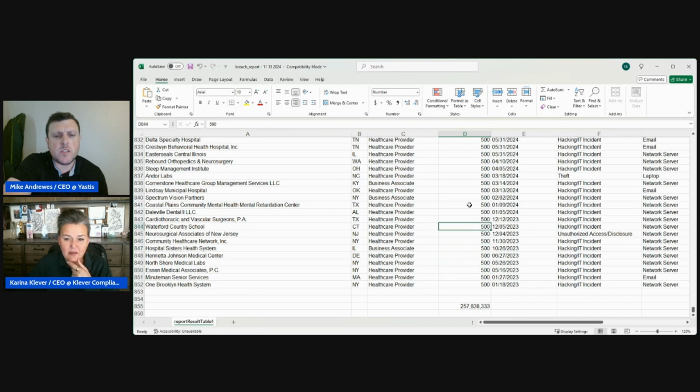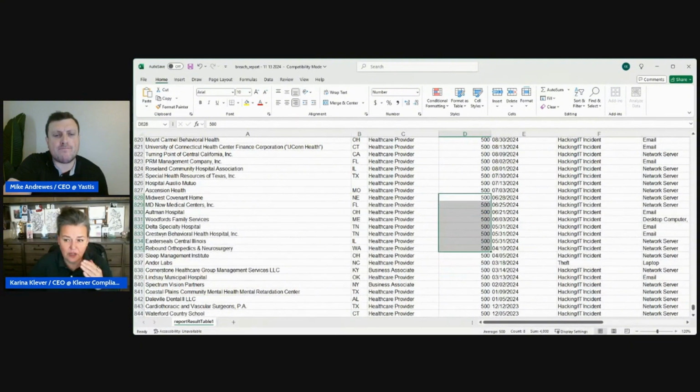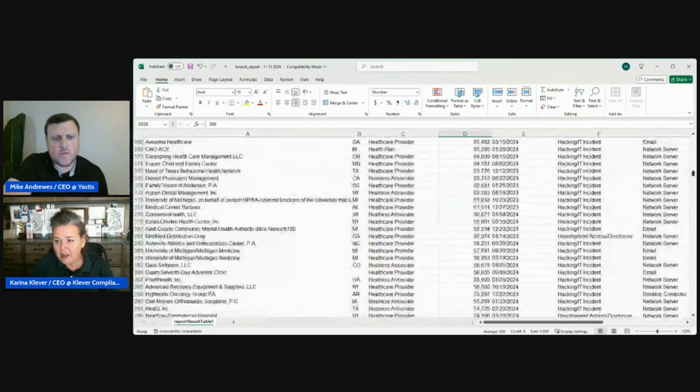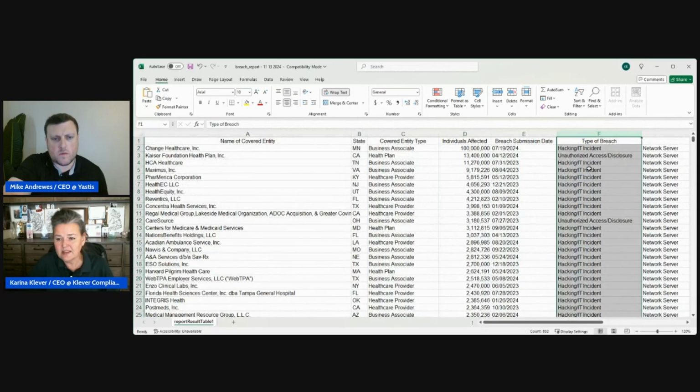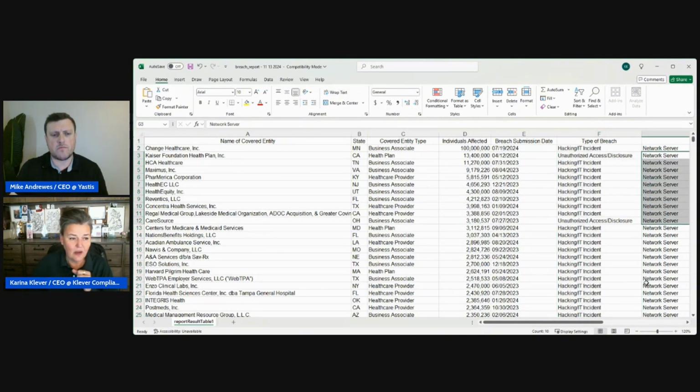And as you can see, some of these numbers, yes, they only put down 500 just to make the initial notification, but a lot of these do fluctuate upwards with time. The other thing I wanted to highlight is the majority of these do say that there is a hacking or an IT incident. Actually, not just the majority, over 85% of the time when you pull this list at any given moment will usually say a hacking or an IT incident, many times against a network server.